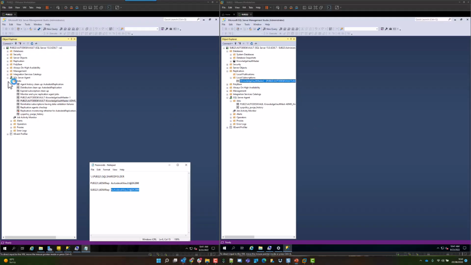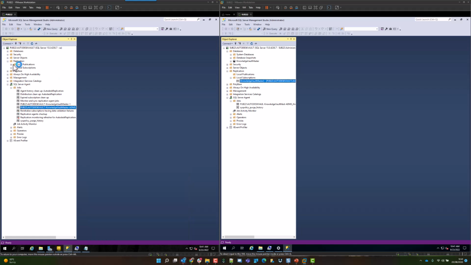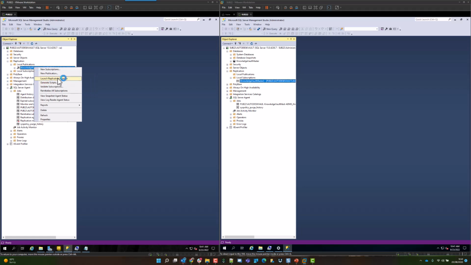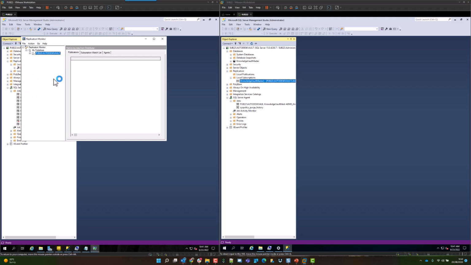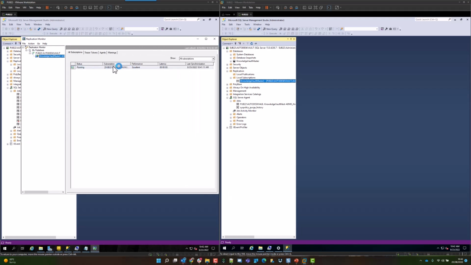So what I was talking about, if we come into here and go to local publications, right click, and here's Launch Replication Monitor. You need to select the publication, and then you've got the status, the subscription, performance, the latency, and the last time it was synchronized.